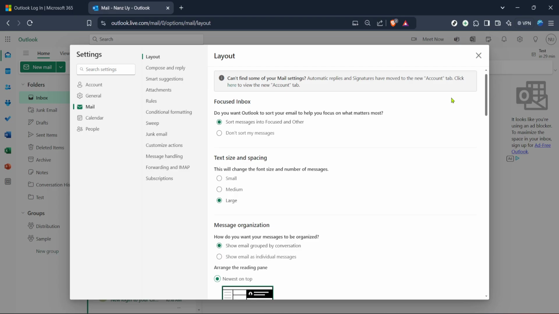By engaging with these organizational tools, you can more effectively keep track of communications, both personal and professional.